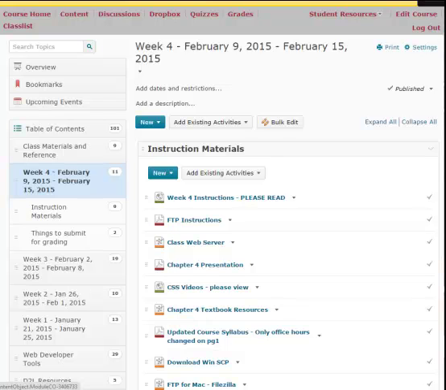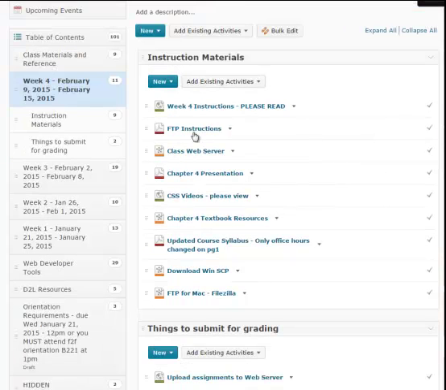And the last thing that needs to be done to submit the assignment for the first case study that you're submitting will be uploading your files to the student web server. So the first thing that you should do is go back. If you've already visited the week 4 module in D2L, go back there because I've added some new things to the module. I've added these FTP instructions. I've added a link to the class web server.